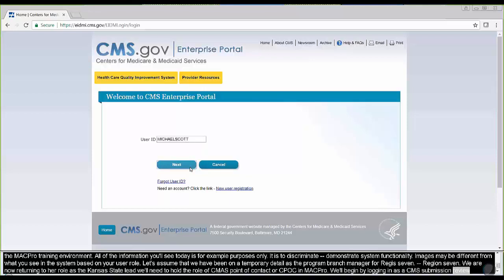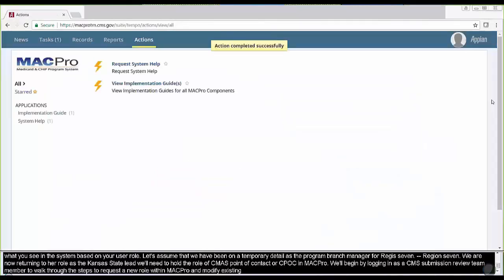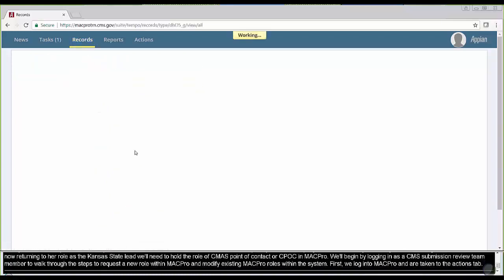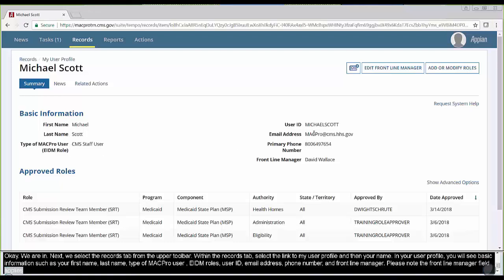First, we log into MACPro and are taken to our Actions tab. Okay, we're in. Next, we select the Records tab from the upper toolbar. Within the Records tab, select the link to My User Profile and then your name. In your user profile, you will see basic information such as your first name, last name, type of MACPro user, EIDM role, user ID, email address, phone number, and Frontline Manager. Please note the Frontline Manager field applies to CMS users only.